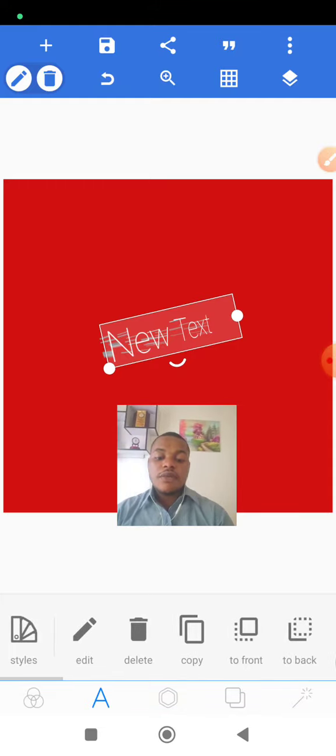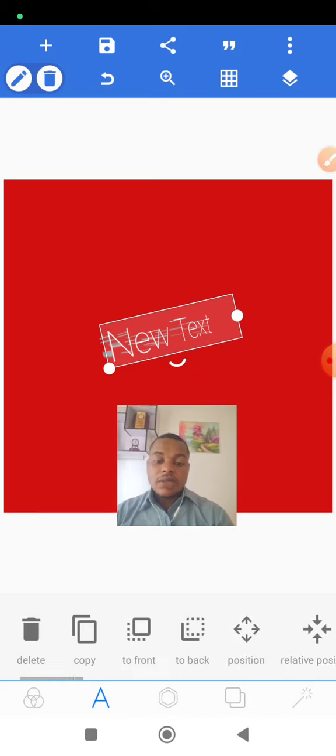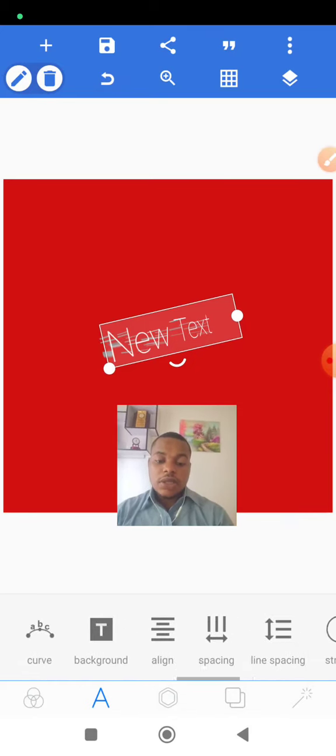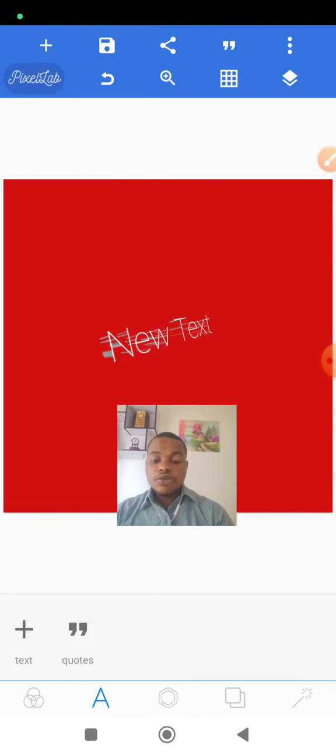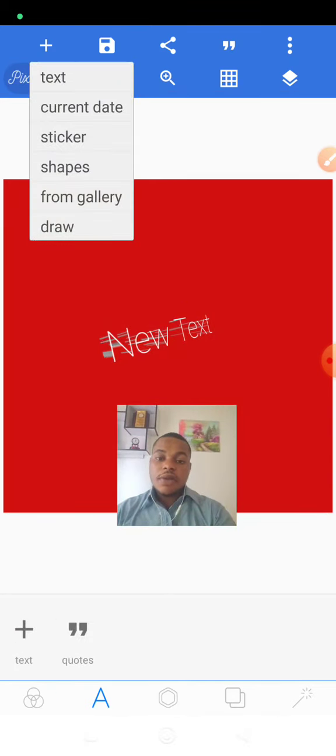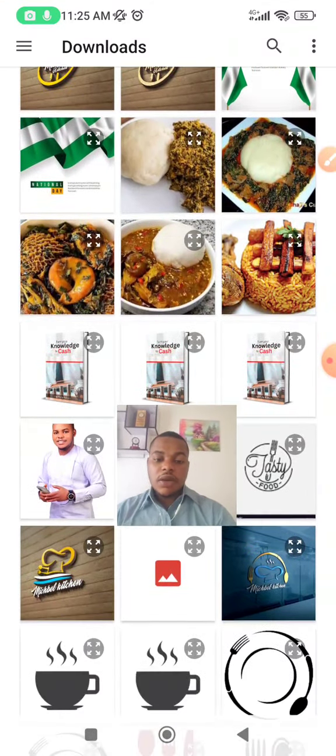So clicking on this alphabet, you can see it's edited A. You can edit your text. After editing your text, you can do a lot of things with it. Also, if you click on this plus icon by the top left, you can introduce a picture in. So you can introduce from gallery. I can introduce anything I want to introduce.